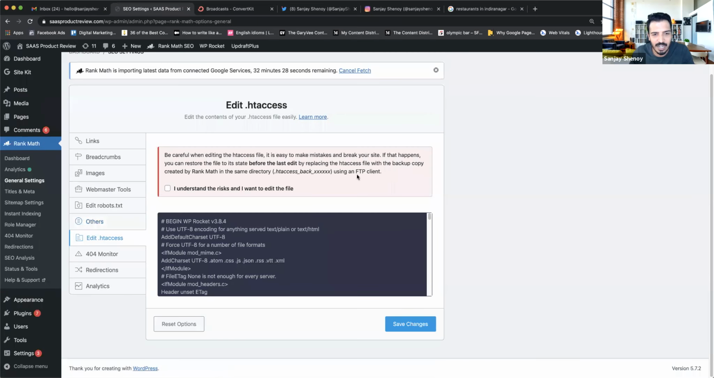So then you have the .htaccess file. Do not, I repeat, do not touch it. Okay, things can go horribly wrong if you don't know what you're doing, and neither do I. So I'm going to just leave it alone and not touch anything here.